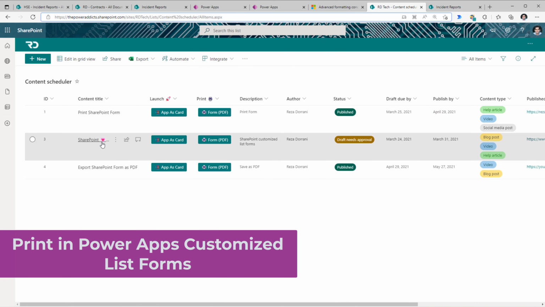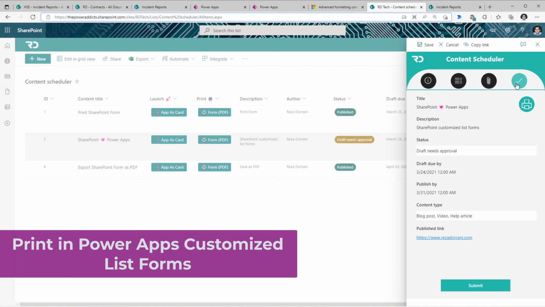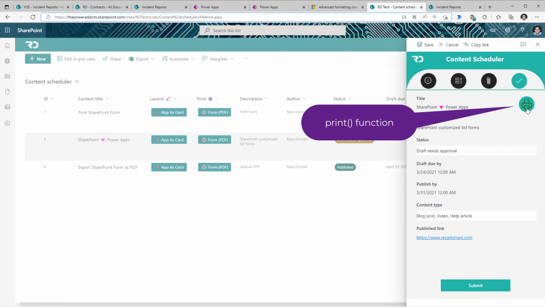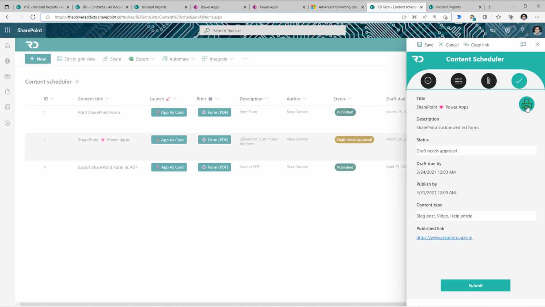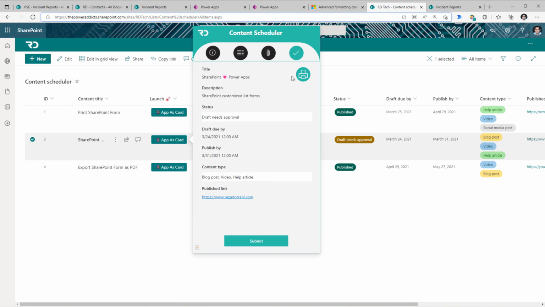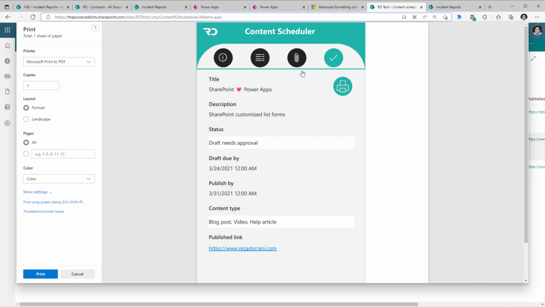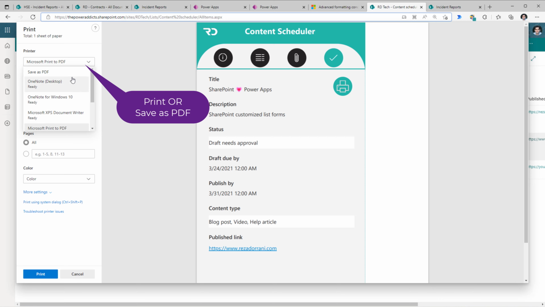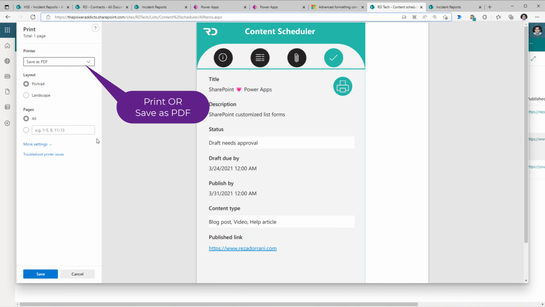One of the limitations of SharePoint customized list forms is the ability to use the print feature in Power Apps. If you try and leverage the print function, it is currently not supported for SharePoint customized list forms. But in this card-based experience, because this card is launching the play version of my Power App, the print functionality comes alive. If I go ahead and print, it will launch the print dialog. Plus, with the printing feature, you also have the ability to save it as a PDF.